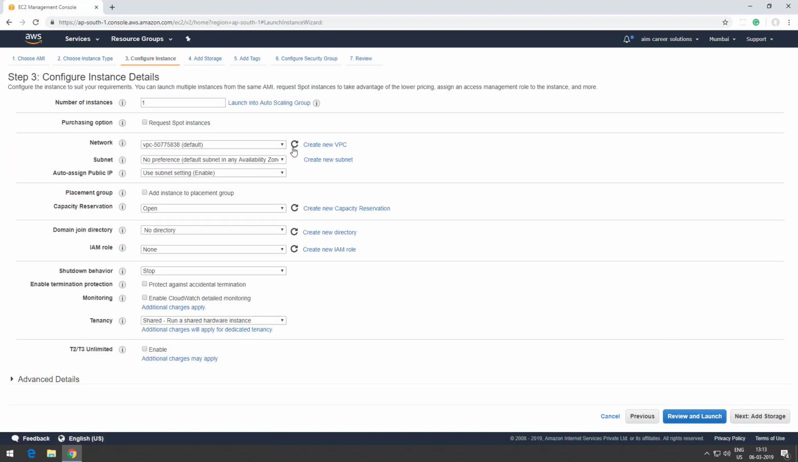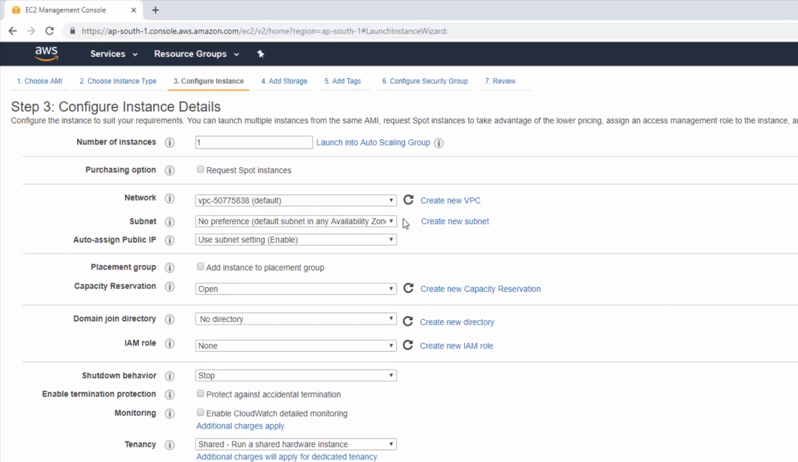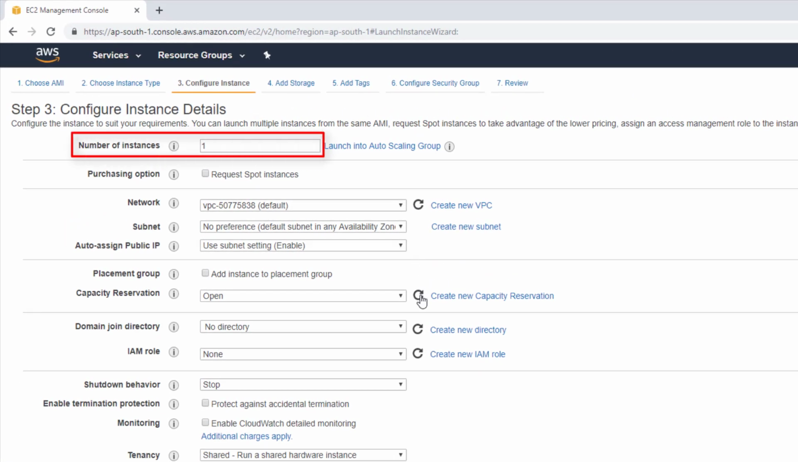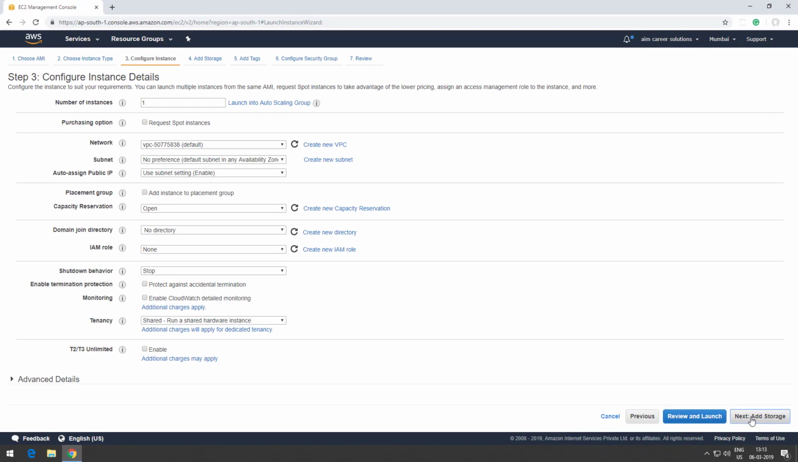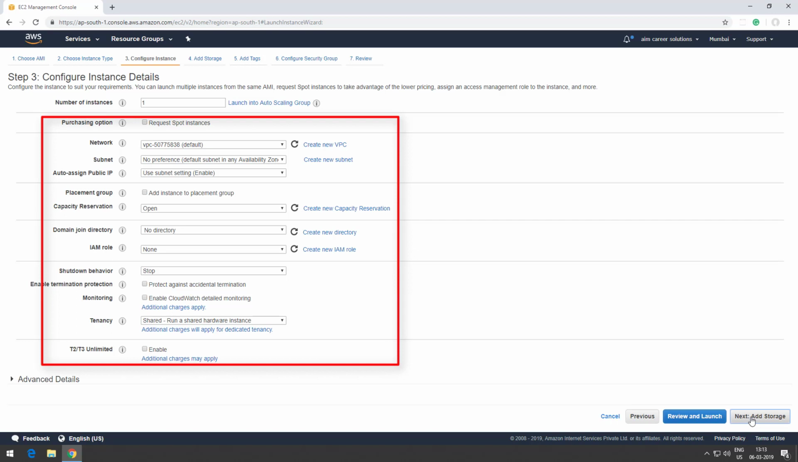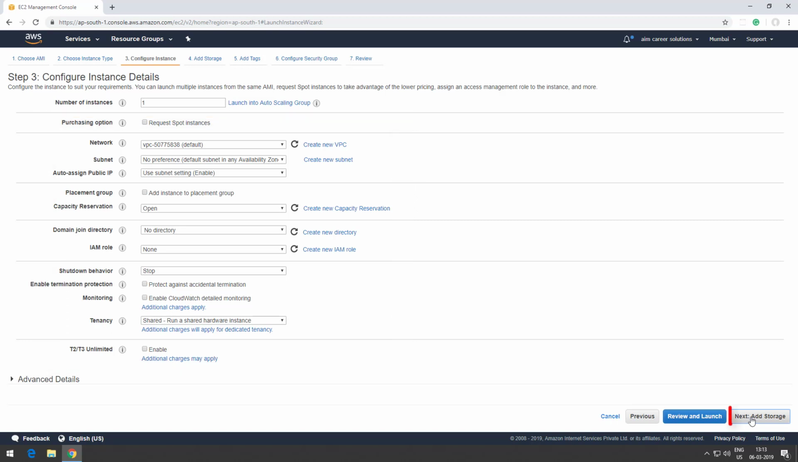In step 3, the first option is to select number of instances you want to create. Suppose if you type 5, AWS will create 5 instances with the same AMI image on same instance type and size. By default, it will create 1 instance. We are not going to talk about other option of step 3, because we will talk about it after learning VPC chapter. Default selection is okay for us, just click next storage option.